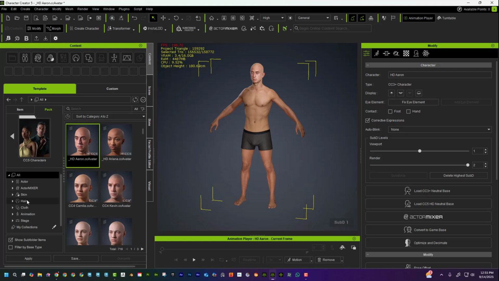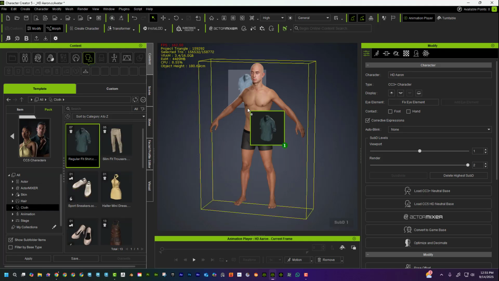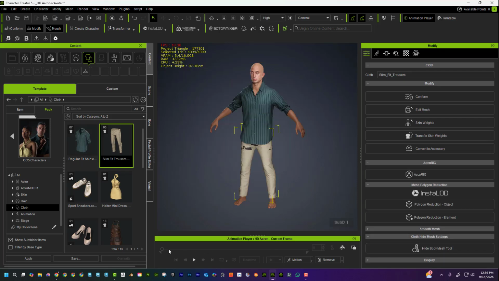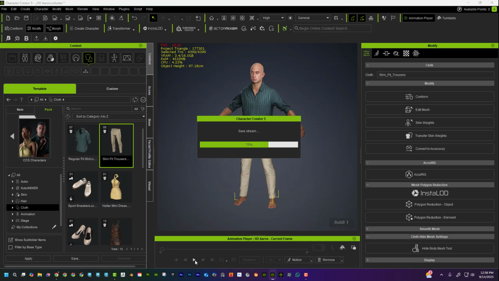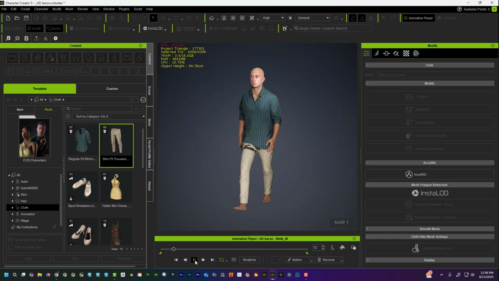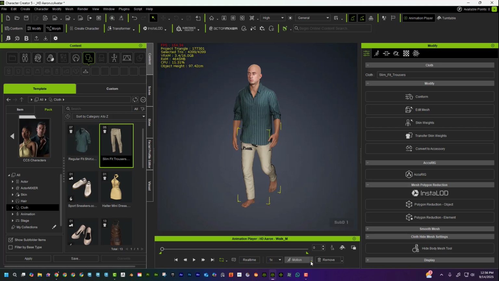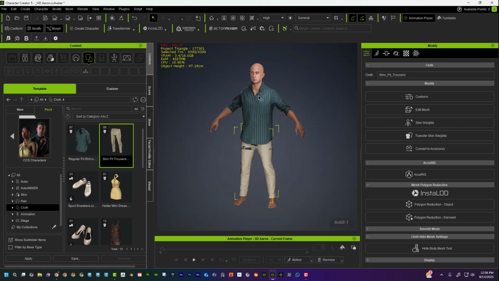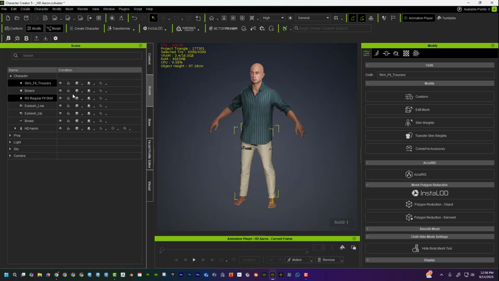I could come into cloth, for example, and give him a shirt and pants. Now if I have him walk again, I can see that it just works. Again, nothing too exciting. If I go back to motion, pose, A pose, and I want to take the shirt or pants off, I just go here to scene, and here you can see I can take the shirt off.